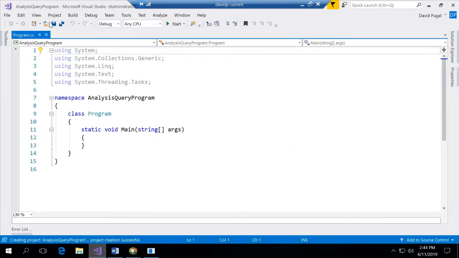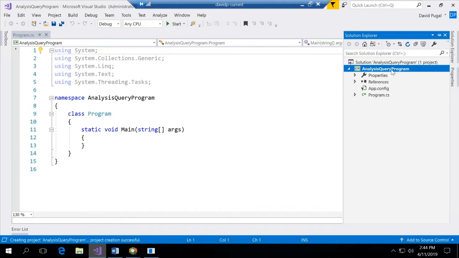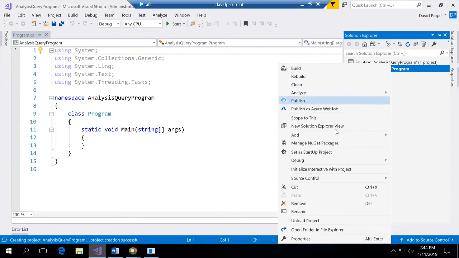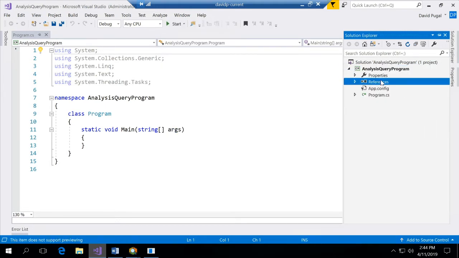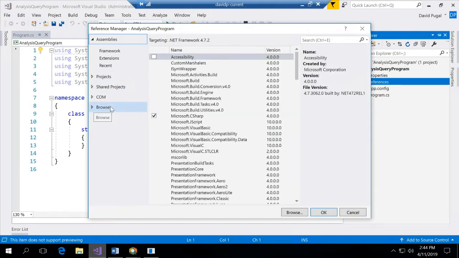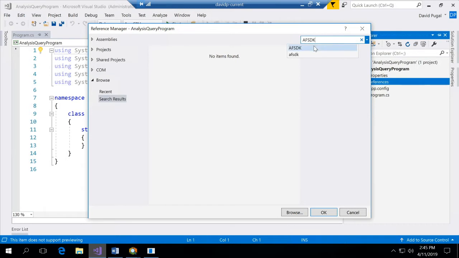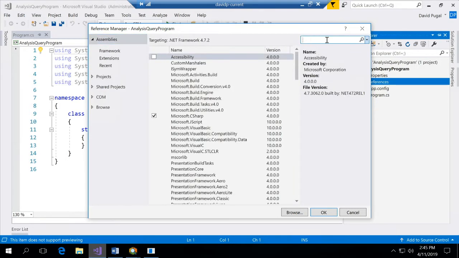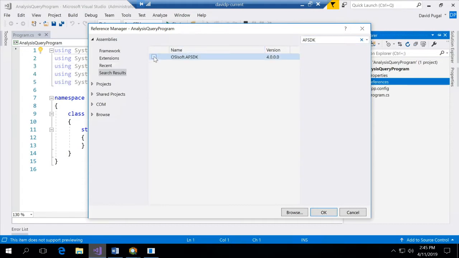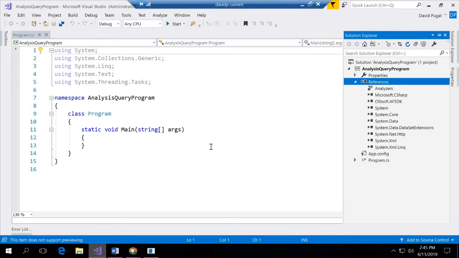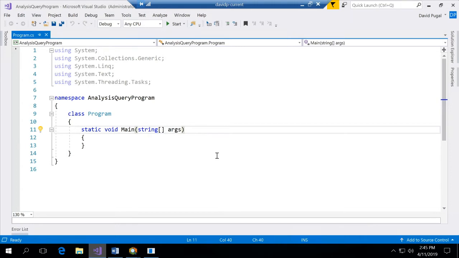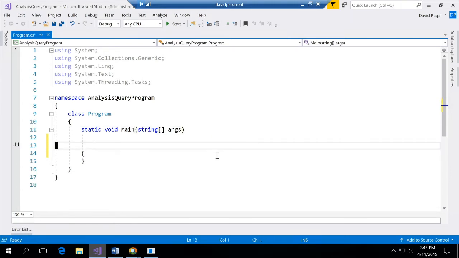So this is a standard console application, and the first thing we will need to do is reference AF SDK. If you are creating anything against AF SDK for the first time, we need to add this dependency. So let's add a reference. AF SDK. Okay. And now that we have the AF SDK reference, we need to get access to the AF analysis service object, the one we just talked about. In order to do that, we need to connect to the AF server.